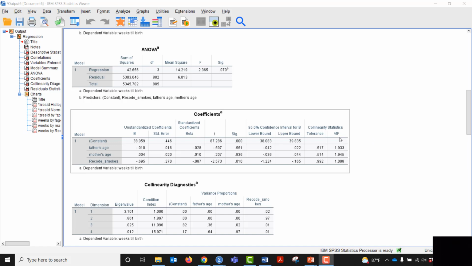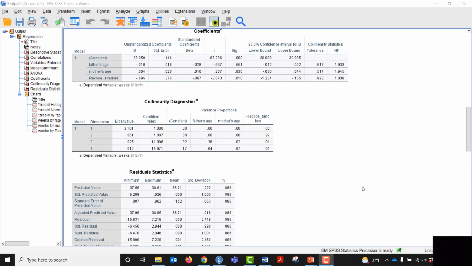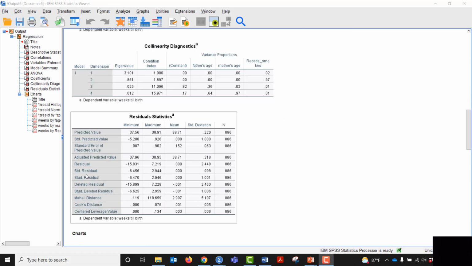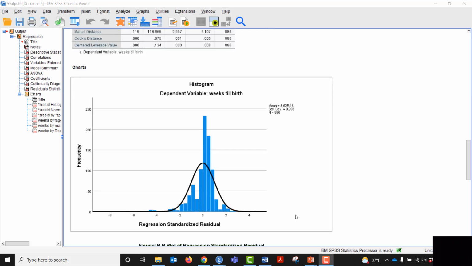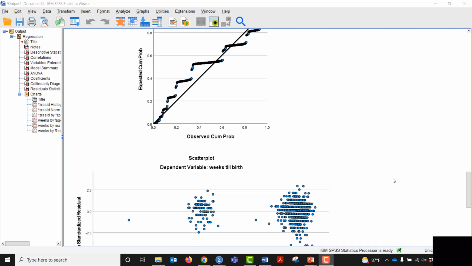So the first thing I'm going to look at is our variance inflation factor, because it's the first thing that comes up, and we can see that we're far less than 10, so we're okay. We'll come down, we look at our residuals. So our standardized residuals, we kind of fail that assumption. We're beyond -3 here, but we're within +3. And then our Cook's is less than 1, so we're okay. Our histogram is not normal, so we fail that assumption.